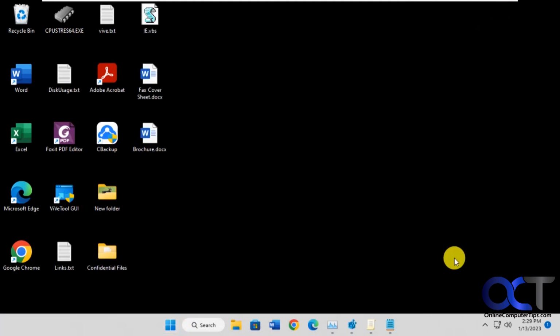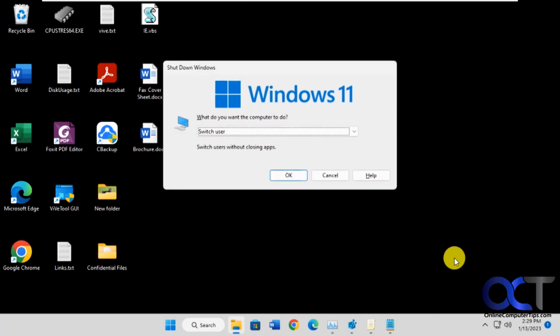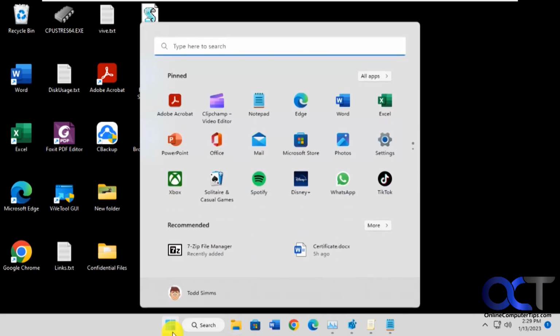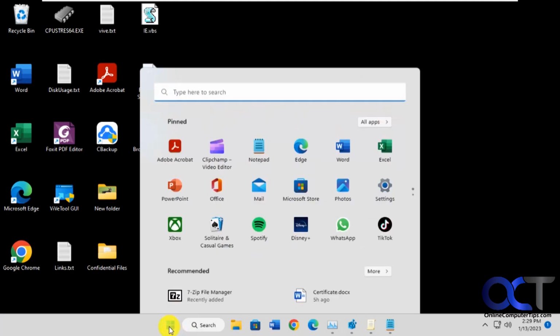Of course, you could still do it from a command line if you know how to do that. Or Alt F4 and get to the menu there. But this is more just for people who don't know what they're doing or who wouldn't think about it. So just keep in mind that there is a way to get around it.